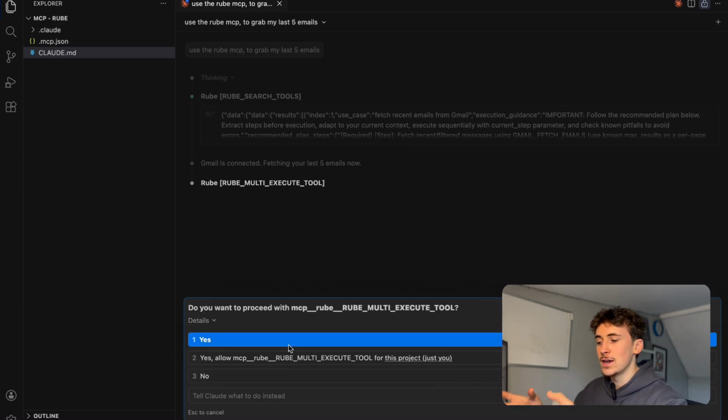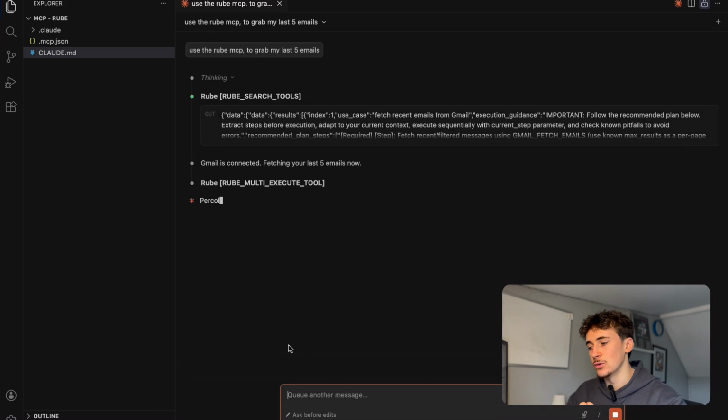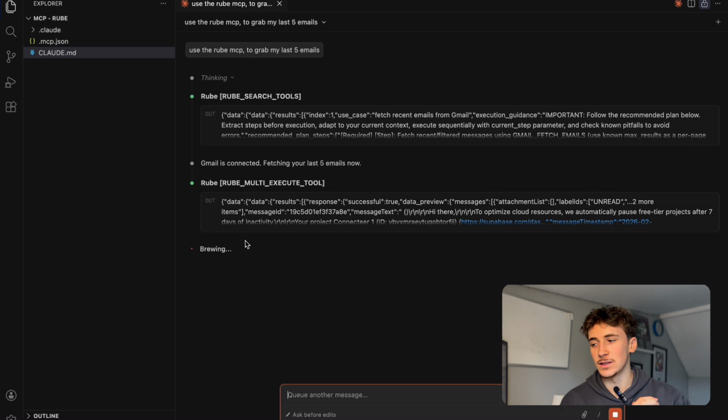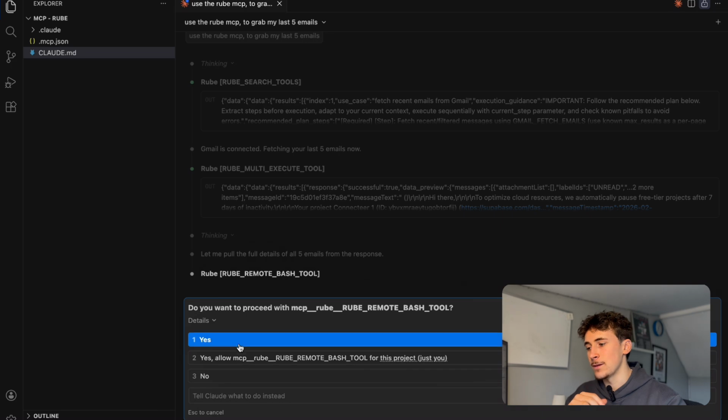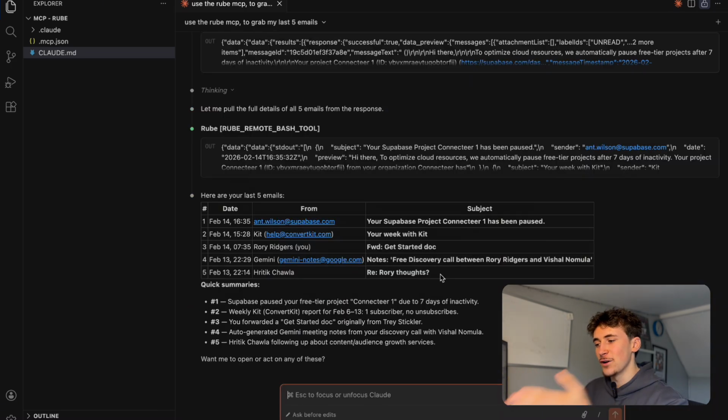So it says Gmail's connected, fetching your last 5 emails now. And now what it does is Rube multi-execute tool. So we're going to hit yes on that. And as you can see, all of these things are done through Rube. So it's not actually connecting up to the Gmail MCP server. It's doing it all through Rube as a middleman. Okay, cool. As you can see, here are my last 5 emails, the date, who they're from, the subject, and then it gave me some quick summaries there.